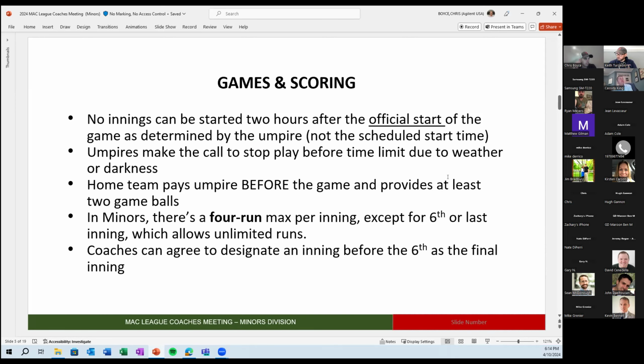All right. Games and scoring. No innings can be started 2 hours after the official start time of the game, as determined by the umpire. The umpires will make the call to stop play before the time limit due to weather or darkness, so they're the ones that should be making that call. Home team is responsible for paying the umpire before the game and responsible for providing at least 2 game balls.